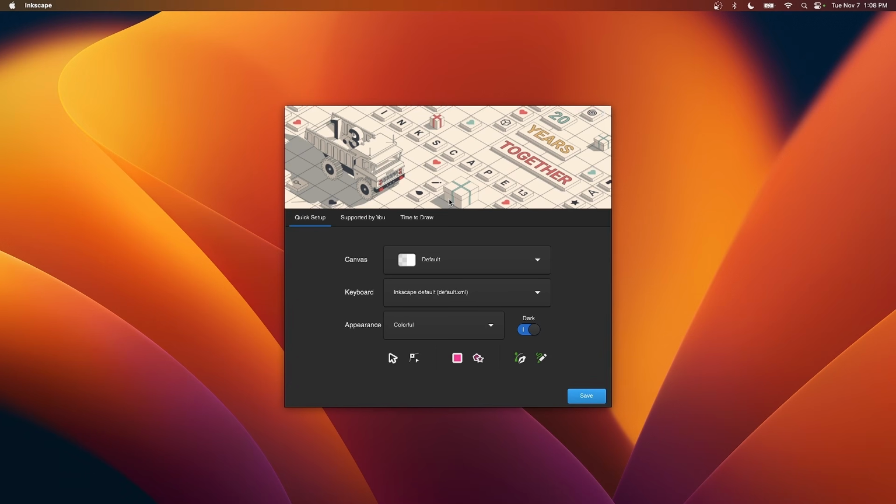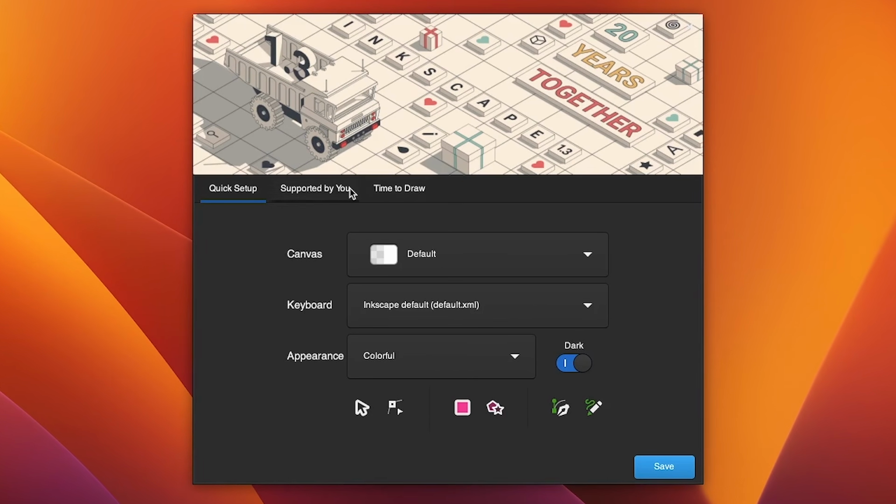For those of you who do have this launched, I just want to briefly show you what this is and how it works. If you notice over here, we have three different tabs. We have Quick Setup, Supported by You, and Time to Draw. So starting off with the Quick Setup, we have the type of canvas we can work with.